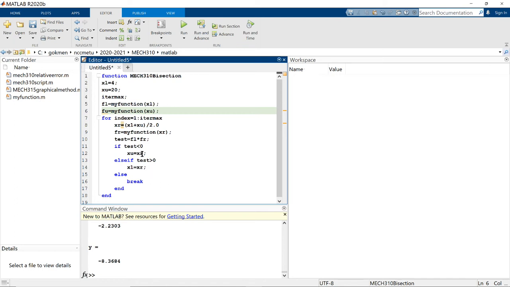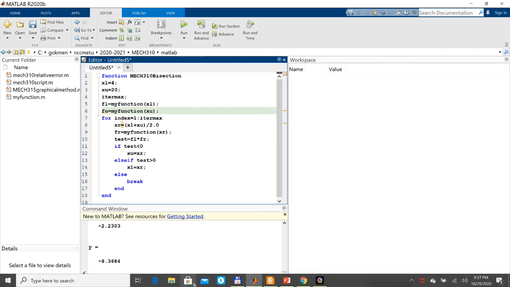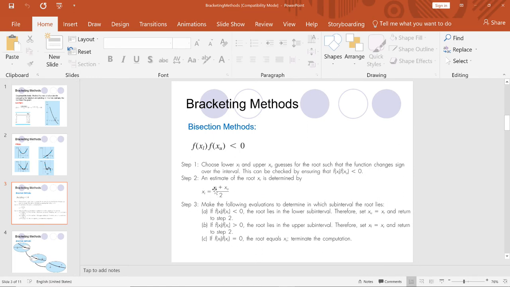but certainly I need to define the value for lower bound. So xu is equal to xr, xl is equal to xr. Let me check my bisection code again, how it works. So the method tells me something. Okay, choose the xl and upper bound. Okay, estimate the root determined by xl and xu divided by 2.